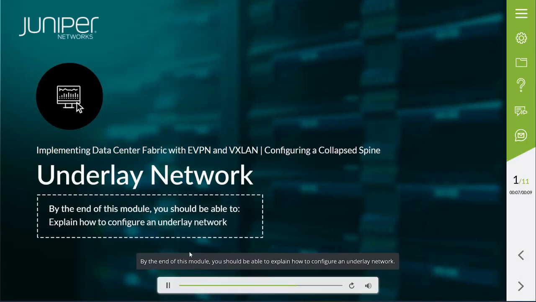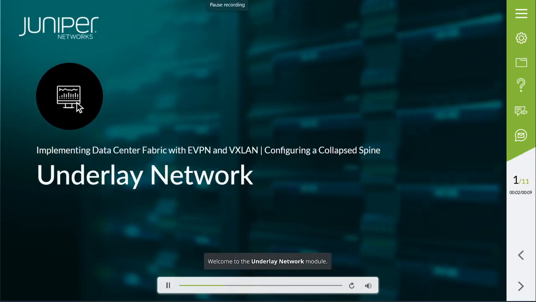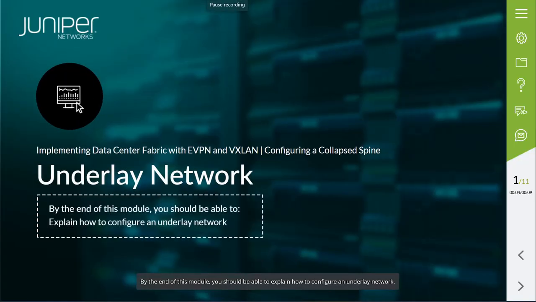How to configure an underlay network. Welcome to the Underlay Network module. By the end of this module, you should be able to explain how to configure an underlay network.